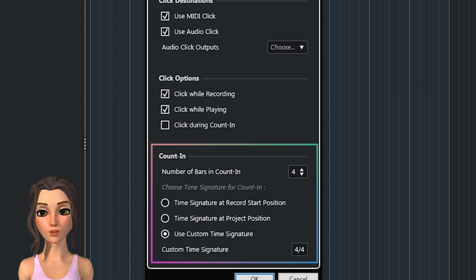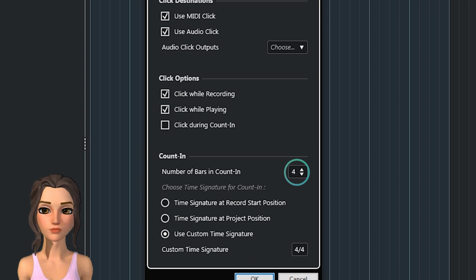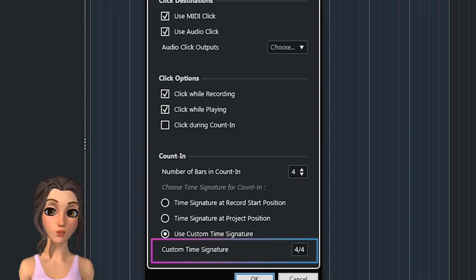In Count In, you can choose the number of bars to be counted before recording begins. You can also choose to use your own time signature.